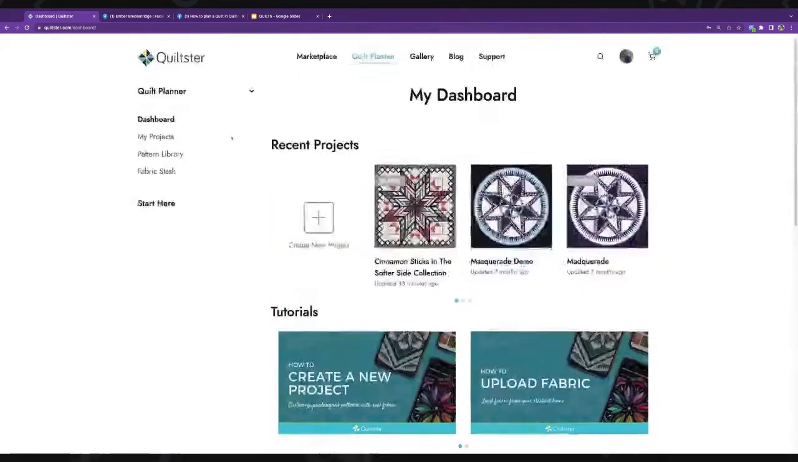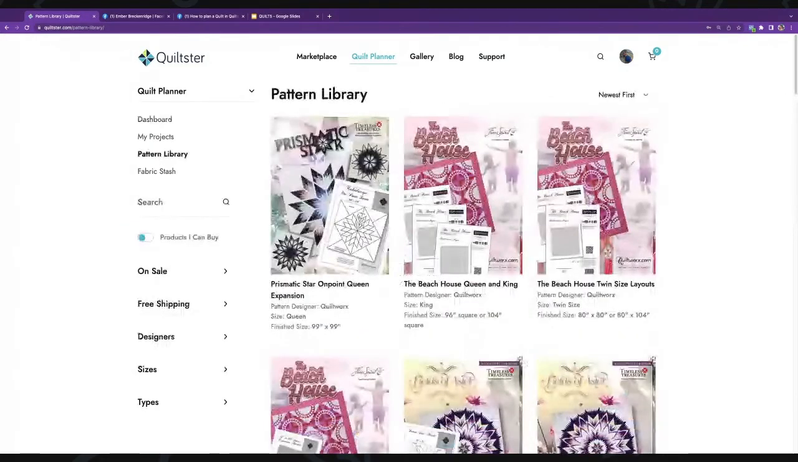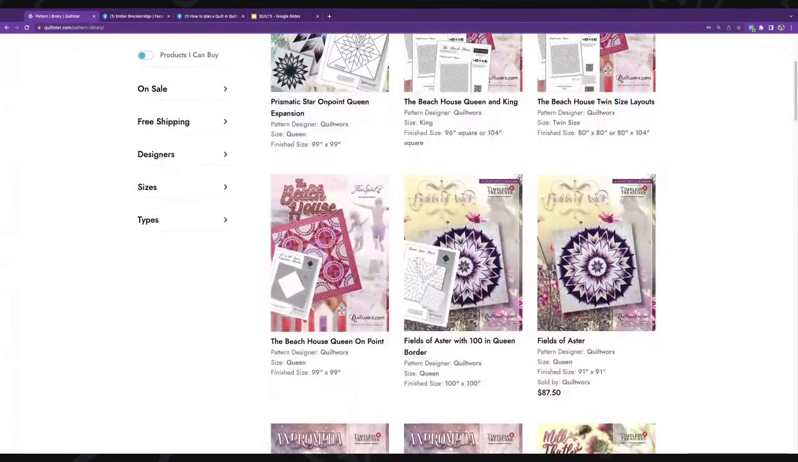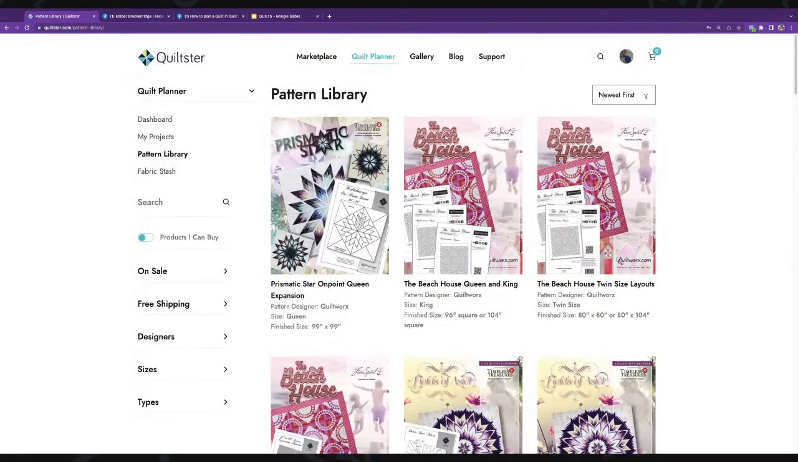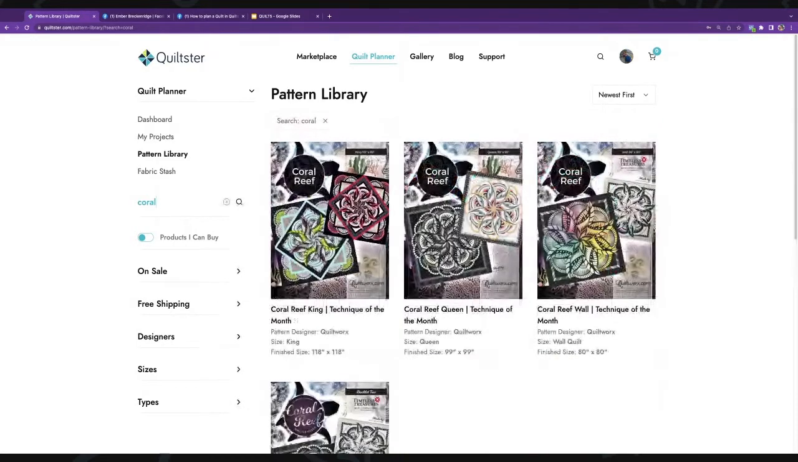So the first thing I'm going to do is click to the quilt planner, and on this page, I have access to all of the patterns and all of the fabric that I can use to make a quilt. So what I'm going to do is go ahead and click the pattern library because I want to choose a pattern to customize first and foremost. Up here at the top, you can filter alphabetically if you are looking for a specific pattern. Or you can come over here to the left-hand side and put the name of the pattern in the search here. If I was looking for the coral reef, I might type in coral and it will give me all the coral reef options. Let me clear that out.